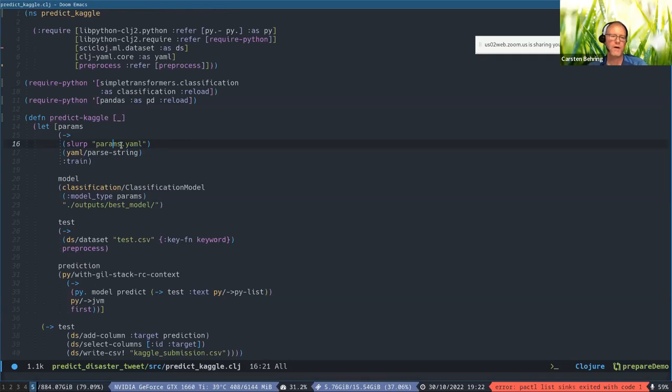Okay, what happened before is that I have now on disk my trained model, but I need to run prediction. I need to read it from disk. So I need to create an instance of this classification model, and this apparently needs this model type. So I need to tell it the type of the model, which would be BERT, and then I point to the place on disk where this best model was stored by the training run. Then I load my training data. I need to rerun the same pre-processing.